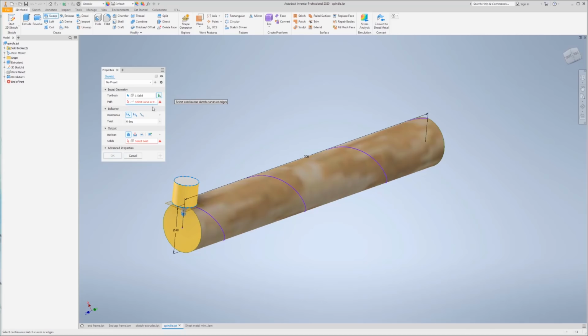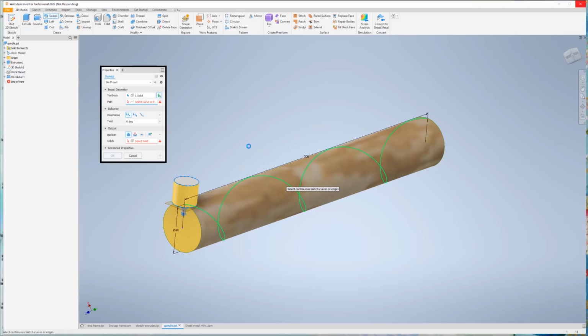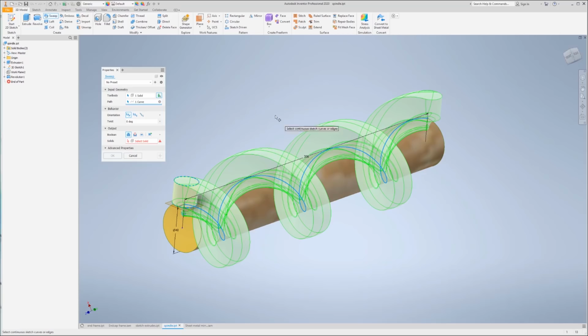Gives me the blue line under here asking for my path, so I'll click on the path there, have a think about it for a moment, and then we will actually have the geometry around there. Here we have it. So we've actually swept the solid around there.